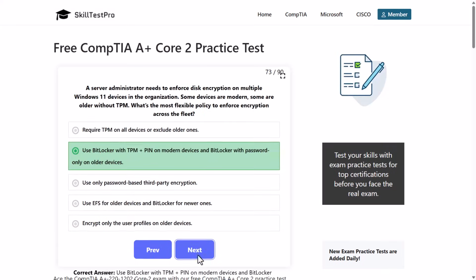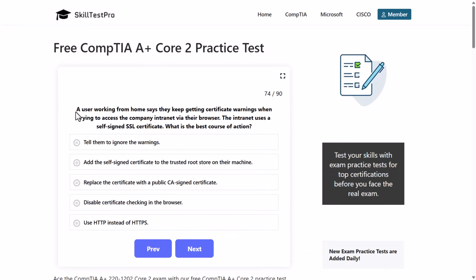And the next question we have is, a user working from home says they keep getting certificate warnings when trying to access the company intranet via their browser.